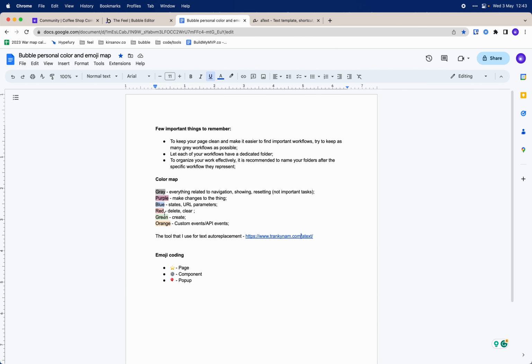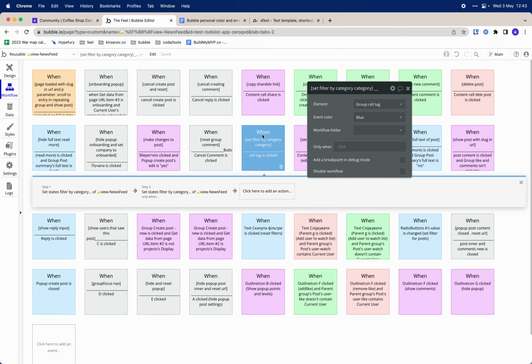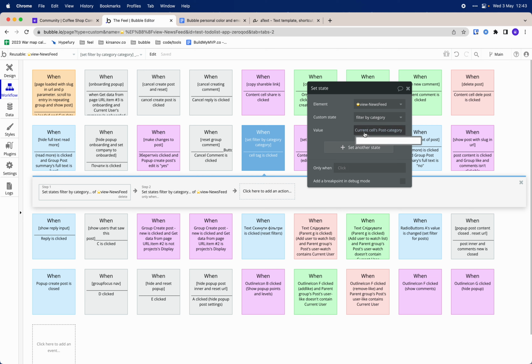Next, let me explain fast red and green. I think they're the easiest to understand. Red delete, green create is the most intuitive part. Blue is for states. For example, set some filter with the filters that the user chooses and others. I think it's pretty intuitive too.